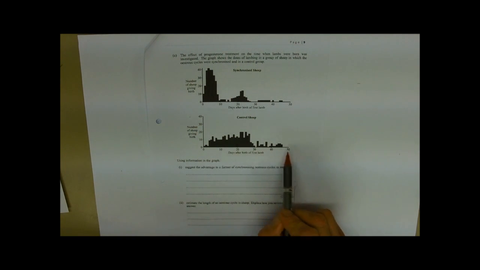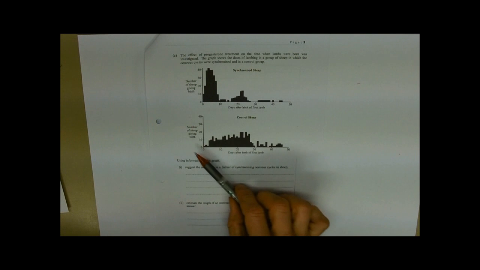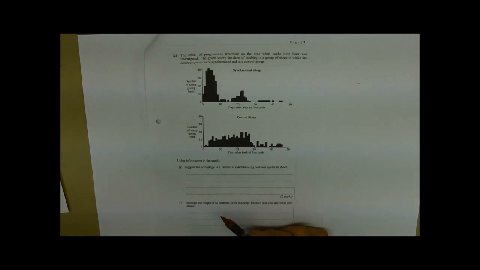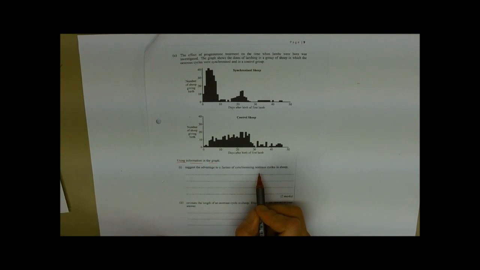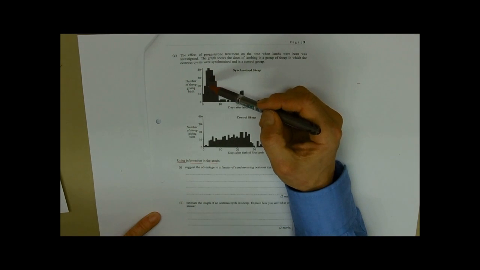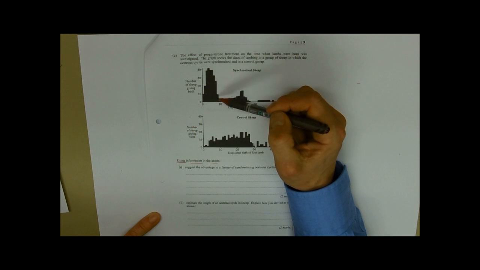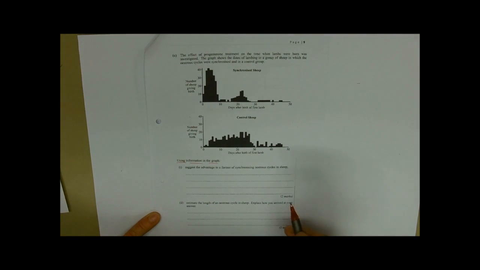This is possibly just the pattern you might expect at this time of year. Using the information in the graph, we need to do this. Suggest an advantage to the farmer of synchronizing estrus cycles in sheep. So why do we want them all born at the same time?